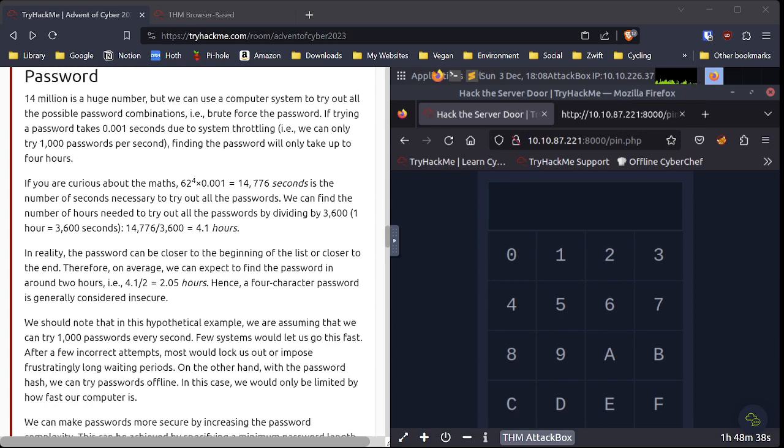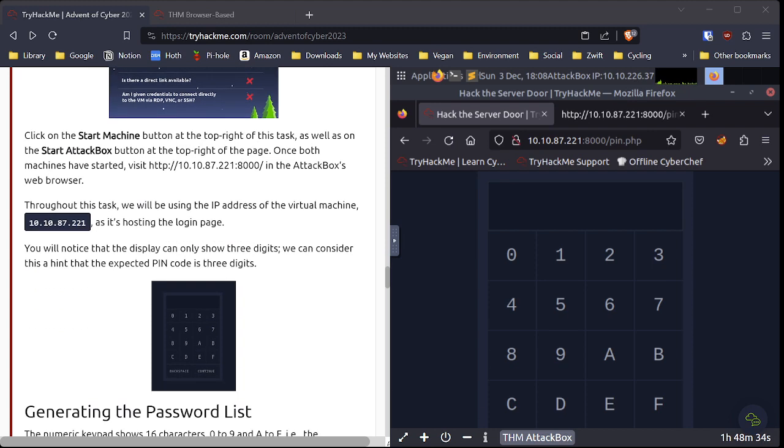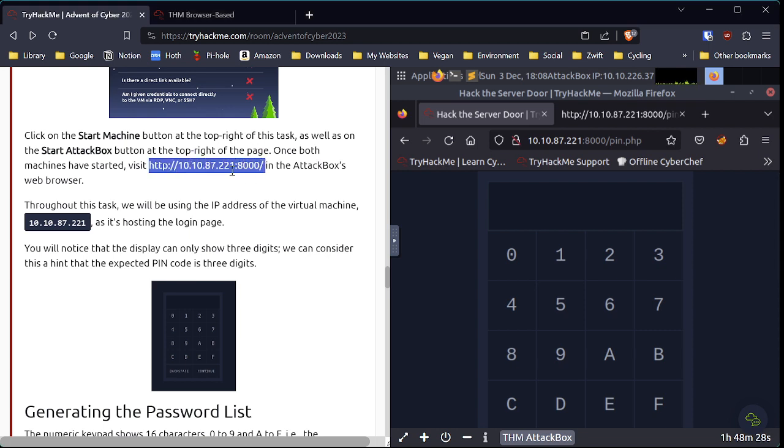This took a while when I did it the first time through, but to start out, after our attack box is up, we're going to paste in this URL. Make sure you include the port information here, because if you just put in the IP, it's not going to find it. So make sure you go to this full address here with the 8000 at the end.